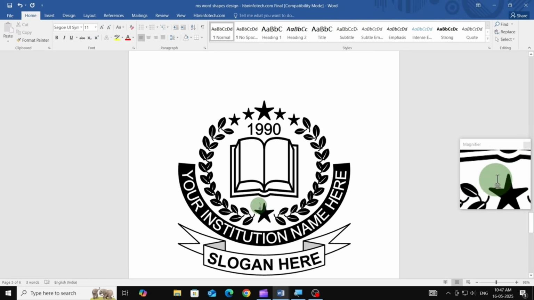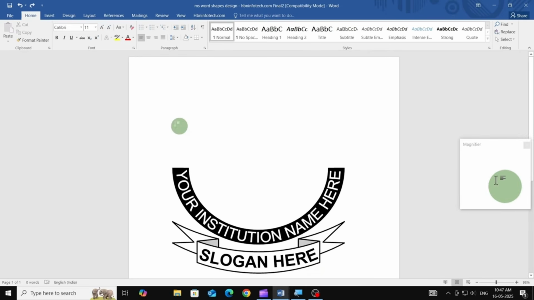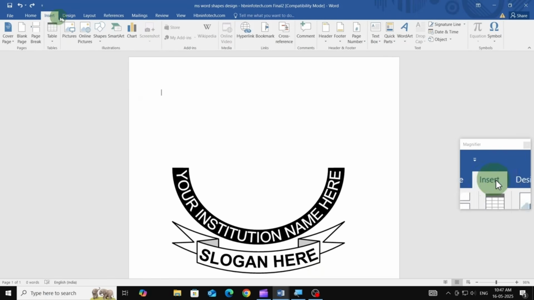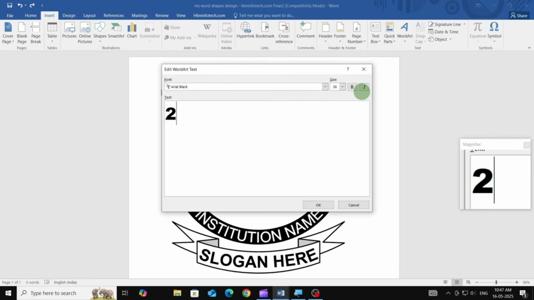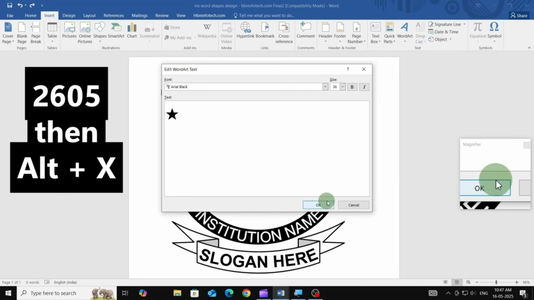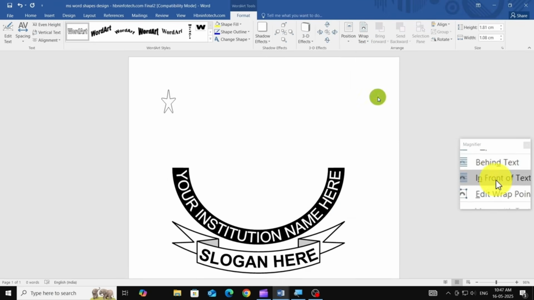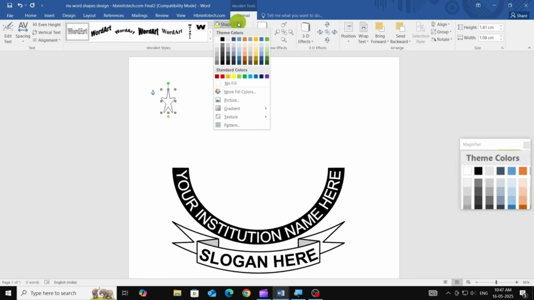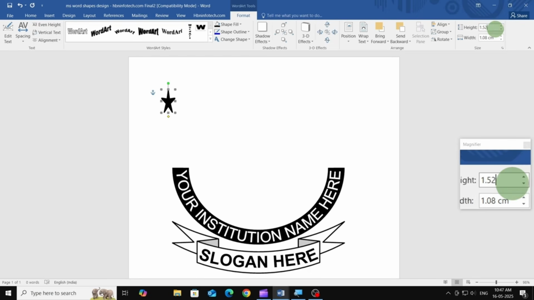Now we will add a star symbol and also create the leaf design. First, launch WordArt. In the WordArt text entry box, type the hexadecimal code 2605 and then press the Alt key while simultaneously pressing the X key, that is Alt plus X. This will instantly convert the code into a star symbol. Next, carefully follow the steps demonstrated on screen.